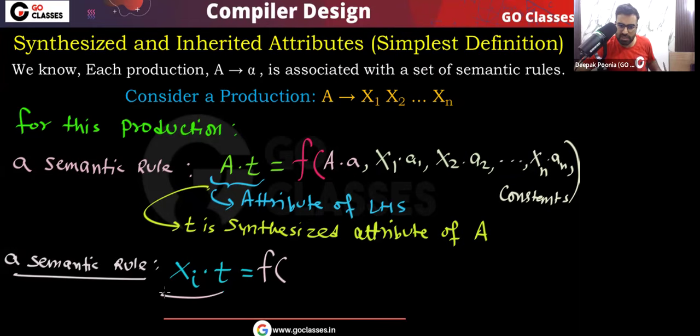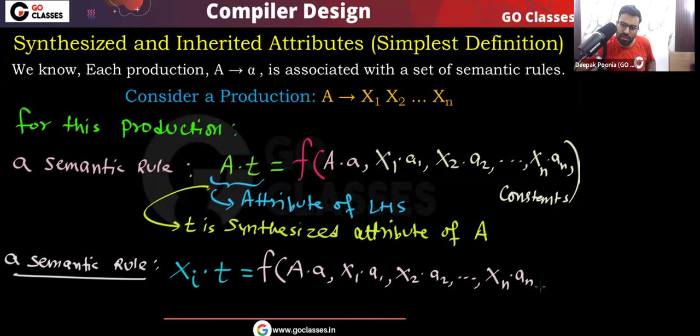So this xi.t we are computing, this attribute, in terms of attributes of symbols in this production. So I'm computing xi.t as a function of A.A, x1.A1, x2.A2, and so on, xn.An, comma, constants. Constants are also fine, allowed.